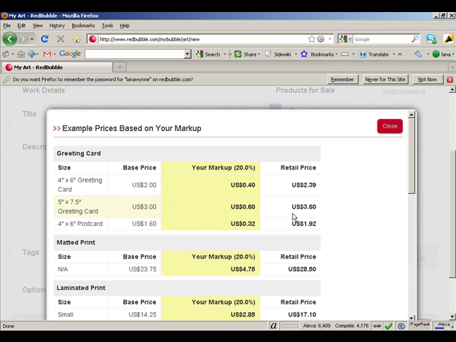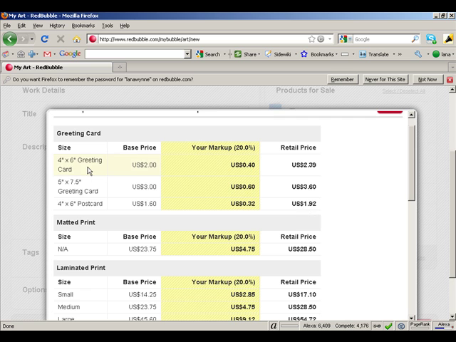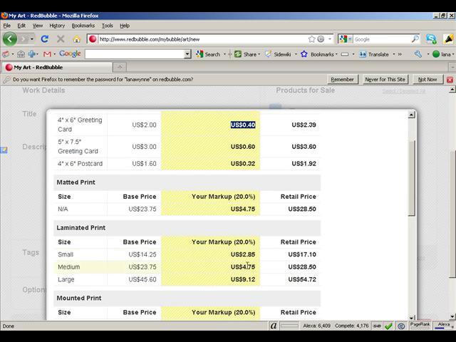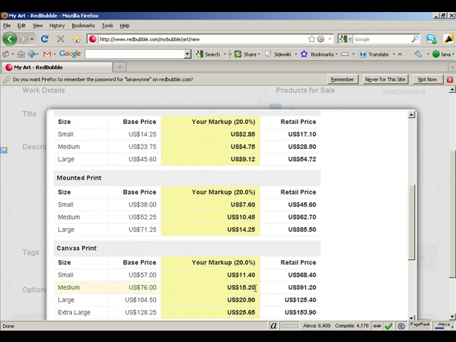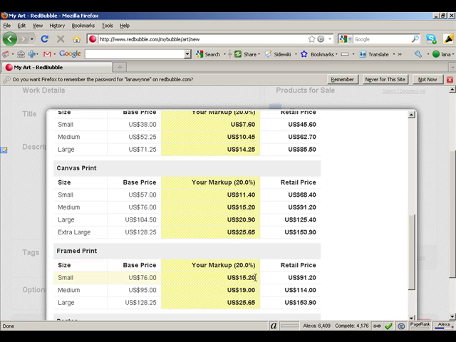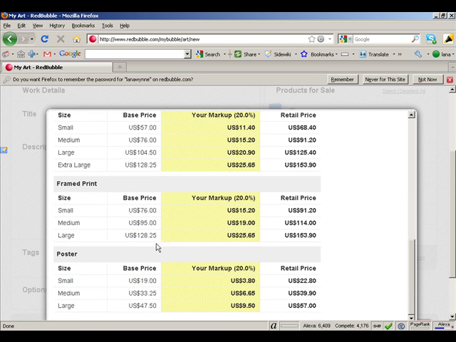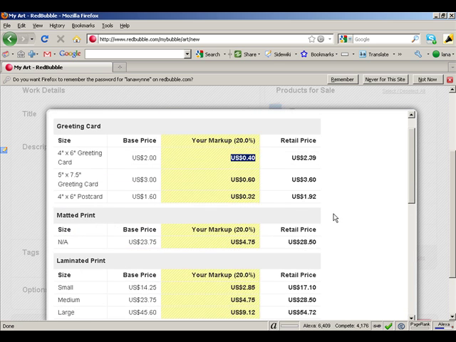And then, since this is already done, you'll go ahead and determine what your markup is. So if you look at your example pricing, if they use this as a 4x6 greeting card, base price is $2. Our markup being 20% only means that our profit margin is going to be 40 cents. That may be enough for you, especially as it moves up into higher prints. Your profit margin is getting better. See up here, if they did a framed print, you'd be looking at a $25 profit margin.